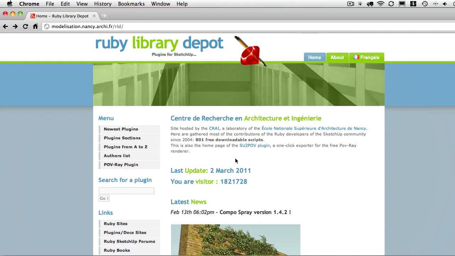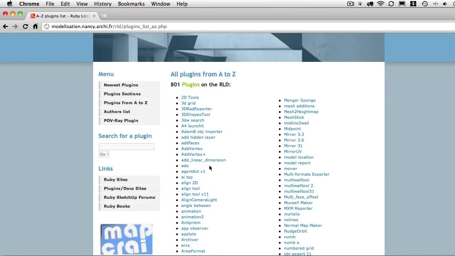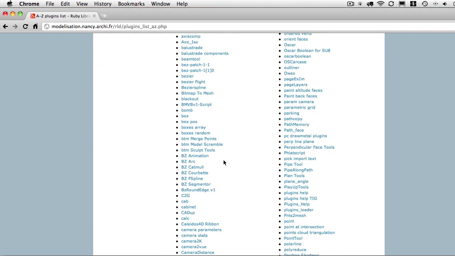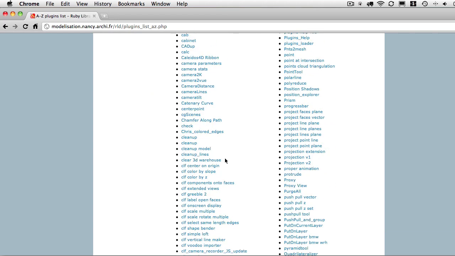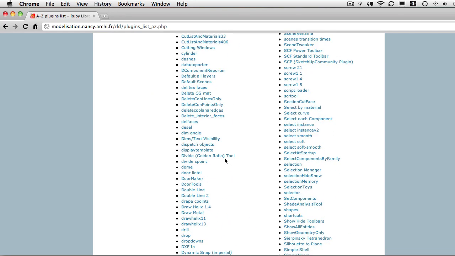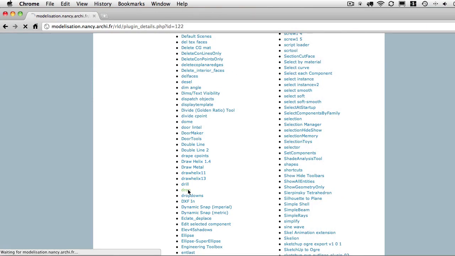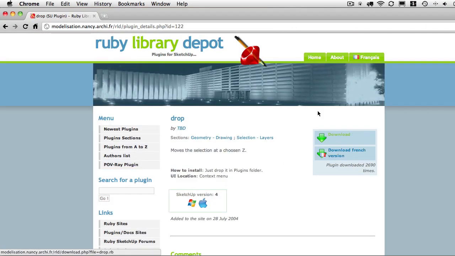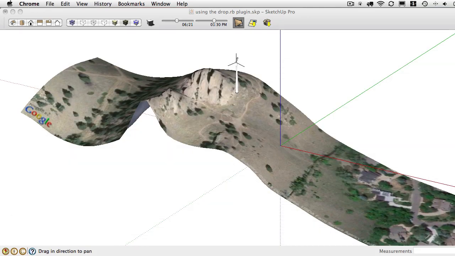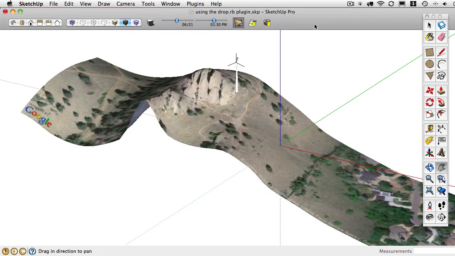A very useful plugin from the Ruby Library Depot is called Drop. And if I go to the list here, it's called drop.rb. There it is. If you click on this, you can download it from here. And once it's installed, it's fairly easy to use.